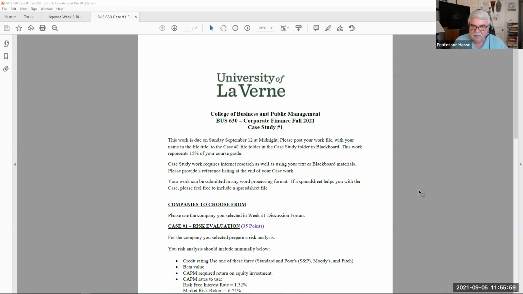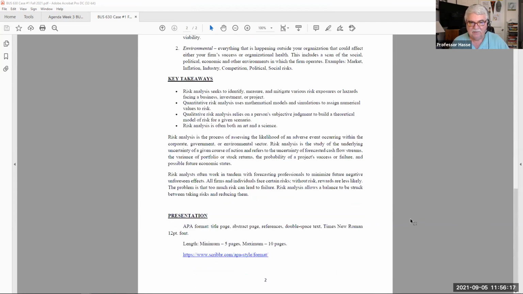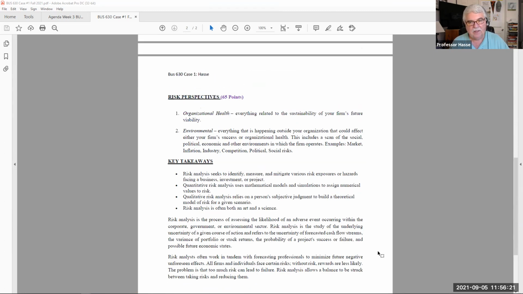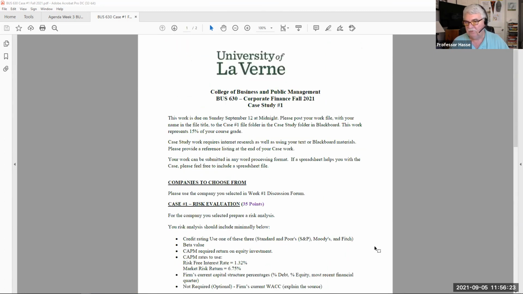Read it carefully. This is a corporate finance, advanced finance, MBA case, so it requires some thinking, some research, internet research, and some analysis. And it's in the APA format. If any of you have any difficulty understanding what an APA format is, I have a link to the definition of APA format right here that you can look at, or you can ask me any specific questions about the format of the paper.